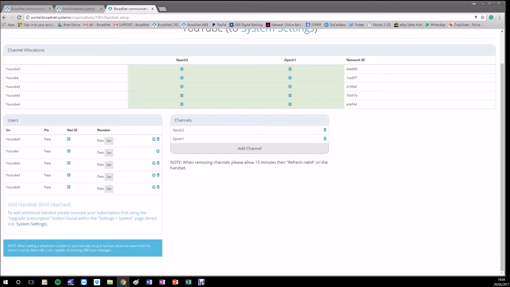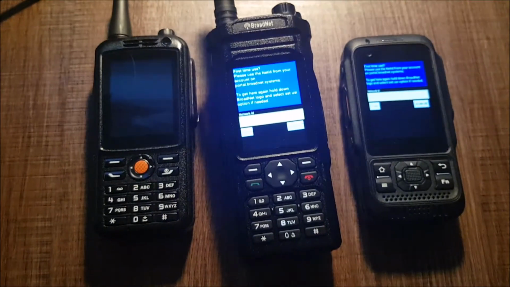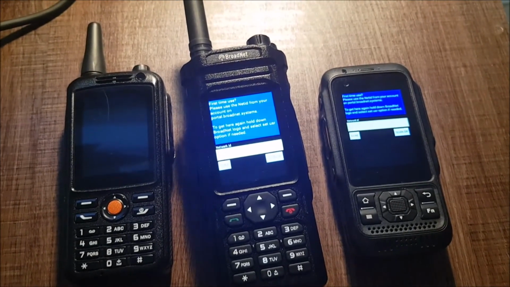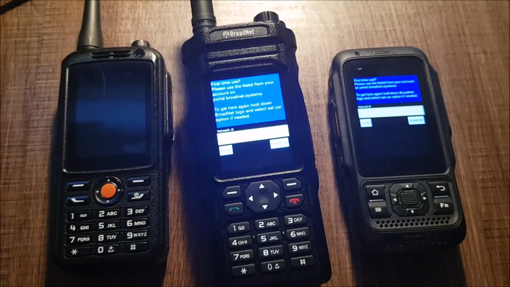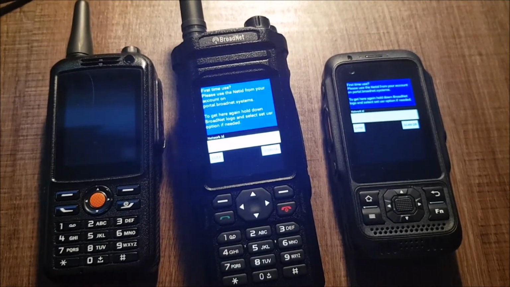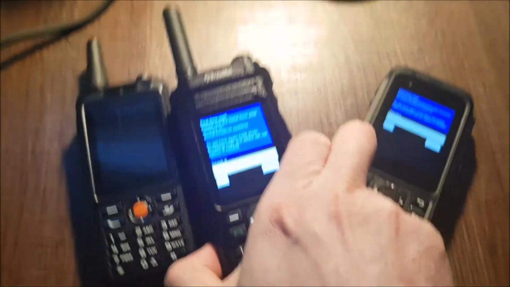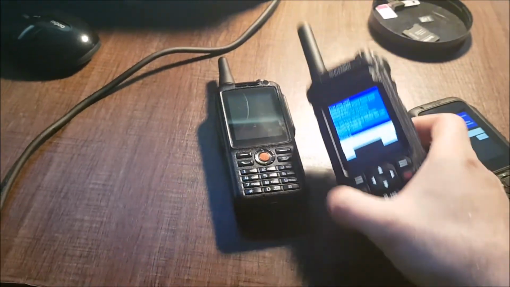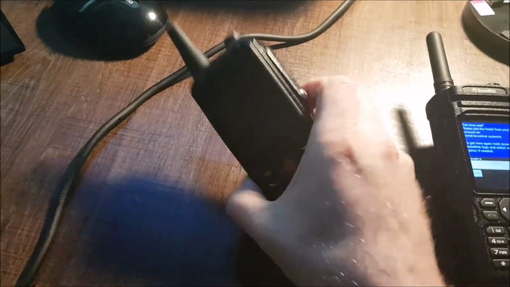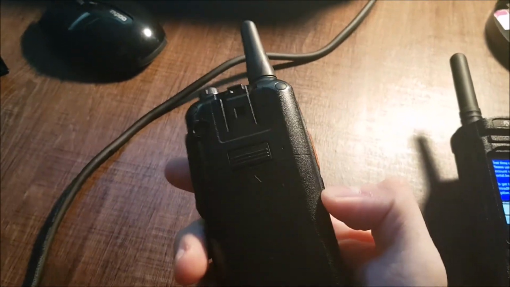What we're going to do now, we're just going to pause this and I'm going to show you the handsets being assigned. Right then, sorry, the microphone's not going to sound quite as good on this one. So here we are, we've got three handsets that we're going to now assign to BroadNet. We've got a BN220, which is this one here, BN01, which is this one here.